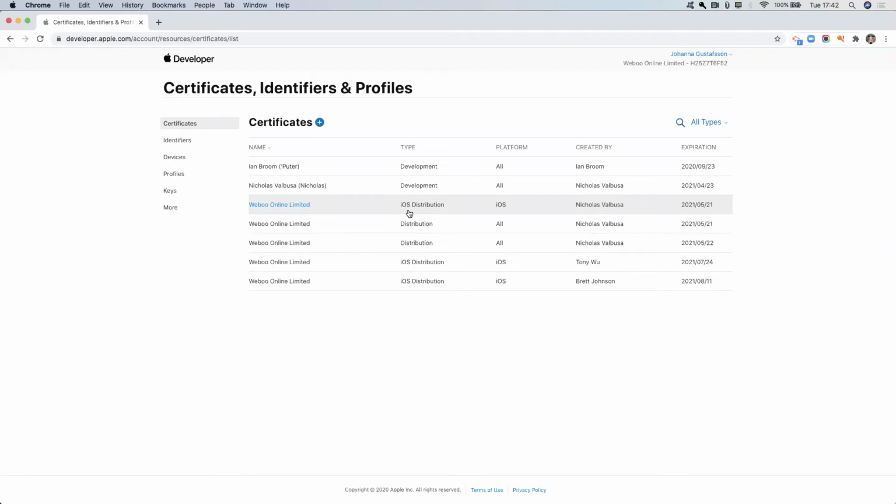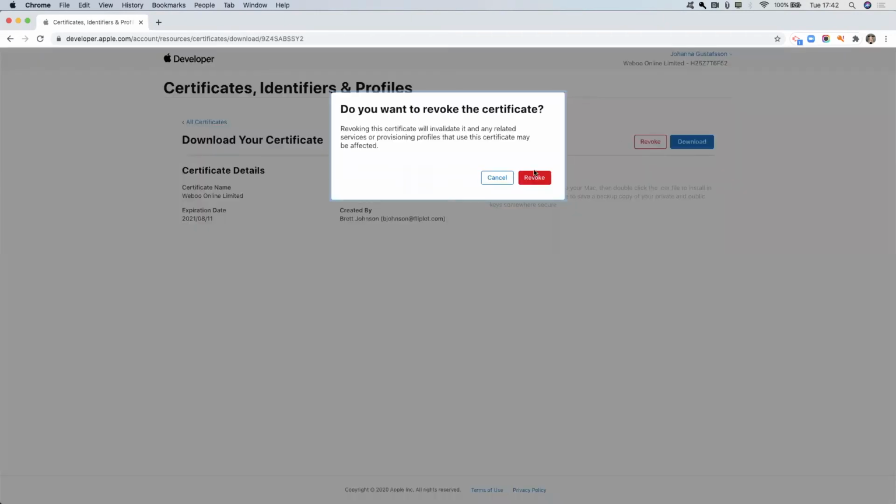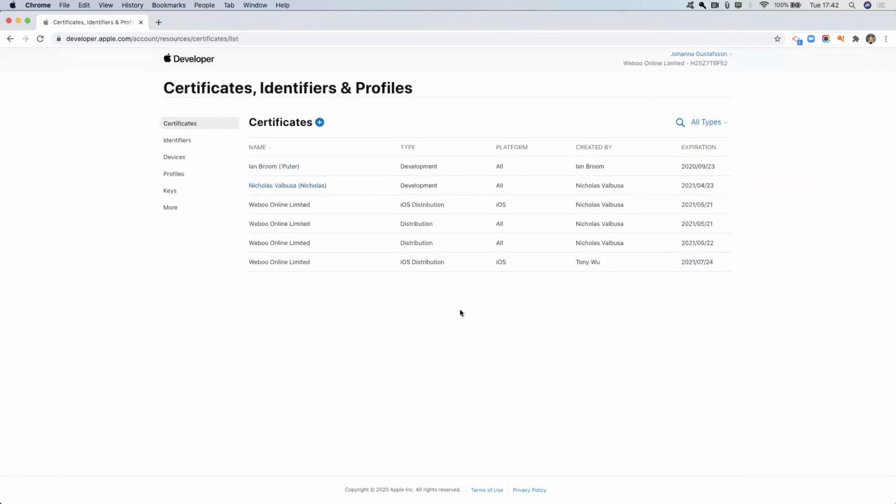for example, in the Flipboard Studio, the way that you do that is you click on the selected certificate that you want to revoke and you click revoke and revoke. Once you've done this, it will clear up space so you can go into the Flipboard Studio to create a new certificate.